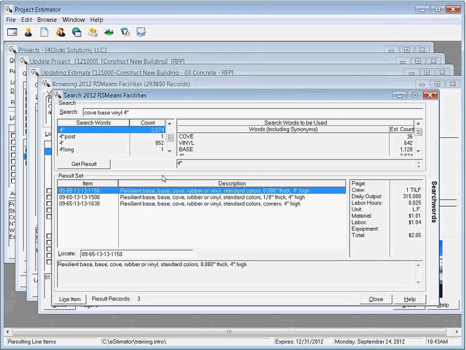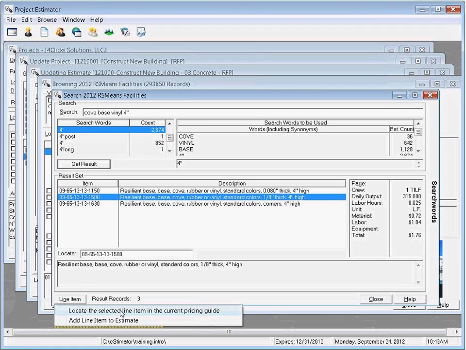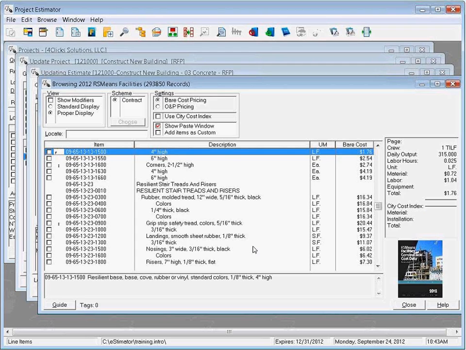All right? How do we get to one of these line items in the book? Again, we can click on them. We can use our arrow keys to move through the list. This is going to shock you, but we can hit the Enter key on the keyboard to go there. We could double-click on there. We could even use the Line Items button and go to Locate the selected line item in the current pricing guide. This will return us back to our pricing guide with the line item highlighted, and it'll take us right there.